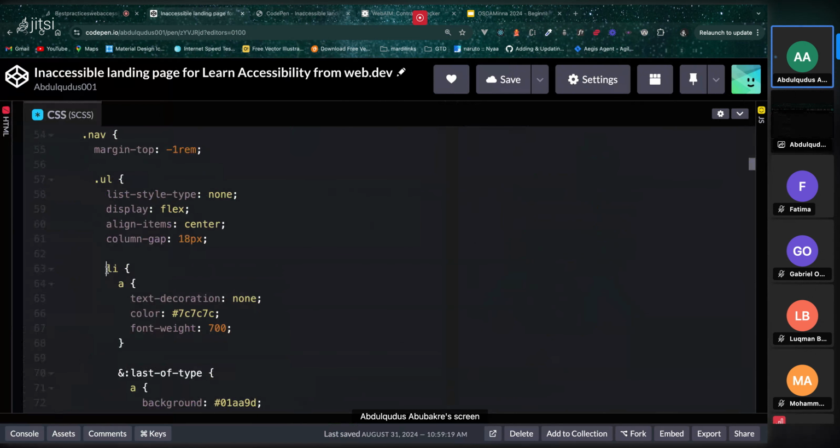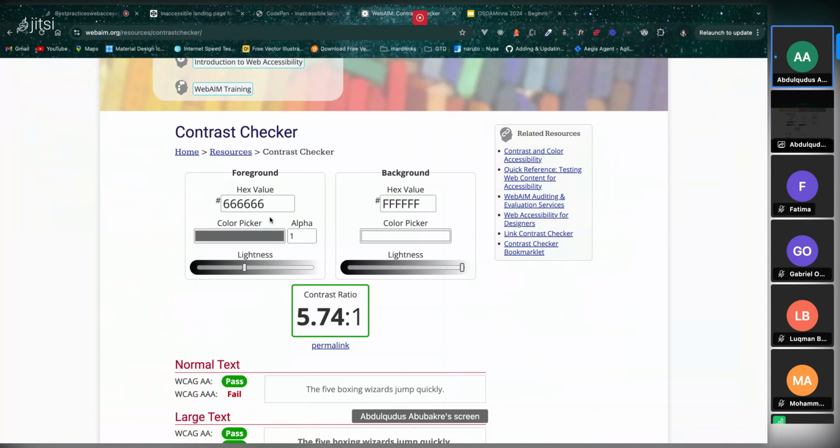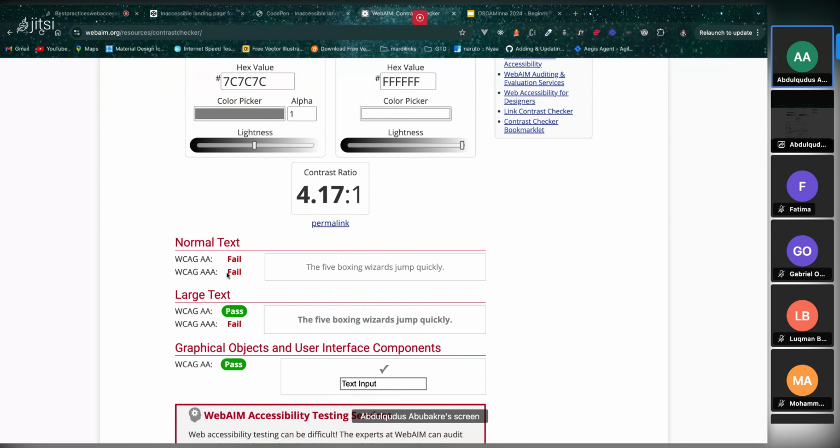Now this is it, under the ul li. It has a color of 7C7C7C. So we're going to copy this, go to the color contrast checker, and paste this here. And then we have a color contrast of 4.17 to 1, which tells us that it fails the Web Content Accessibility Guidelines.